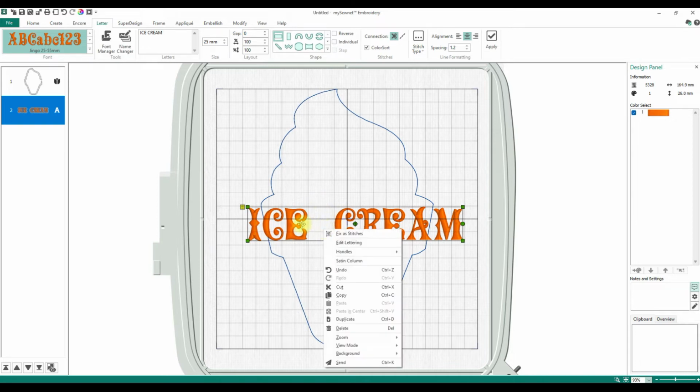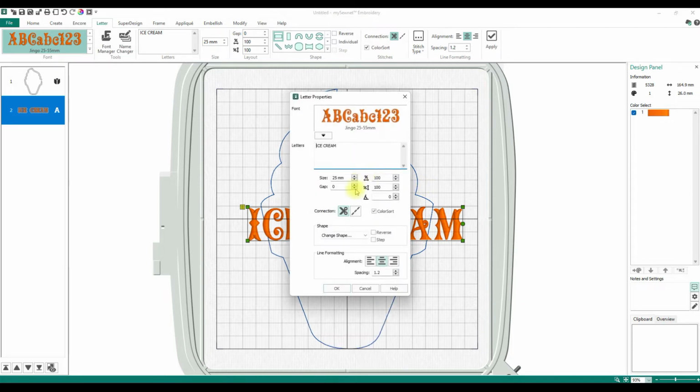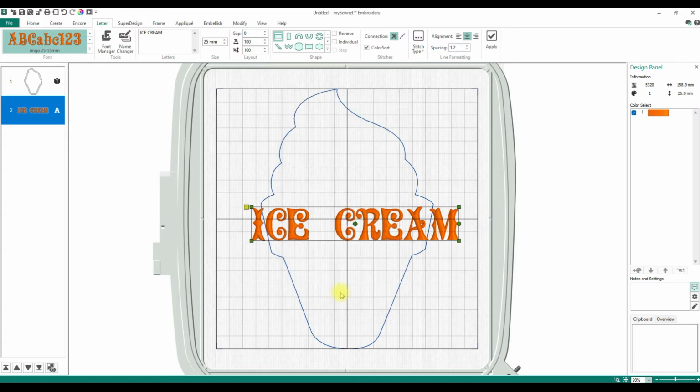I'm going to right click on that. Whenever you're working with fonts, you can right click it to edit the lettering. And I'm going to change my gap a little bit, see if that helps. Not really. So I'm going to undo that because that really didn't work. Oh well, we'll make it work.